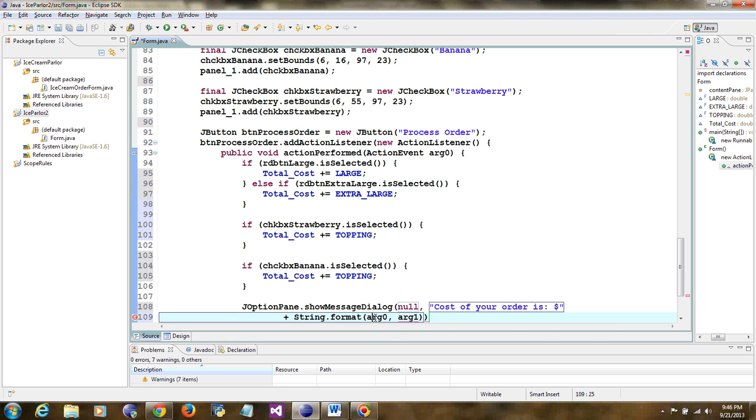So the first argument will be just the format string for the cost, and that would be %.2f, and the second argument will be the total cost, and this will just do it. And right now I will save my project and just run it.